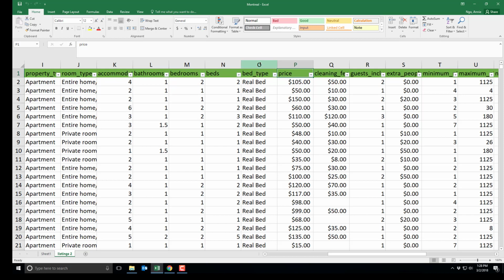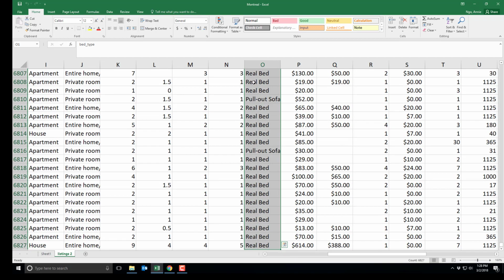So I'll go ahead and go here to my column O. And a nice trick that will let me select all my data without having to drag my mouse all the way down is to hold Control, Shift, and push the down arrow on your keyboard. So now you can see I've just selected all my data values in column O down to the 6,827th row.